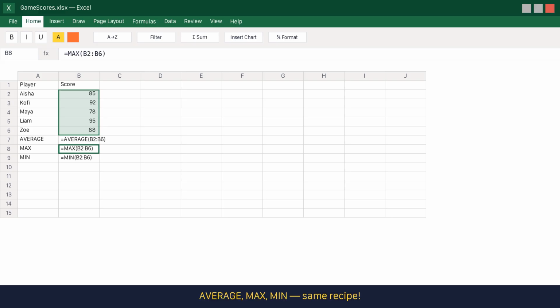Same trick for average: equals average, range, enter, or max to find the highest. Min for the lowest. 4 formulas, 1 genius.